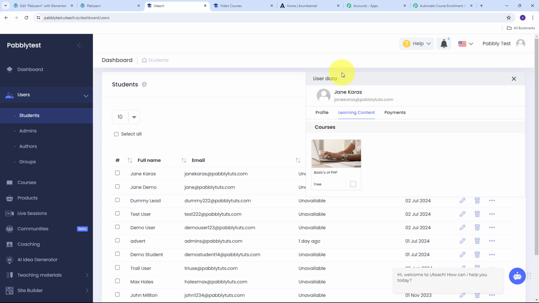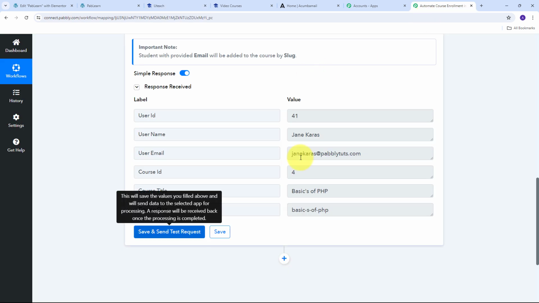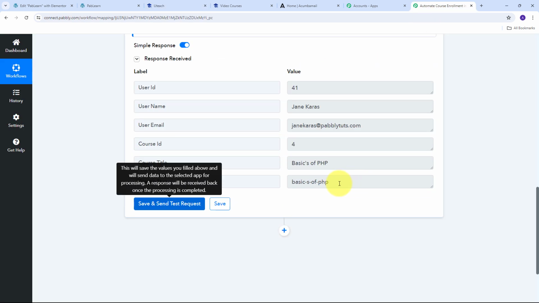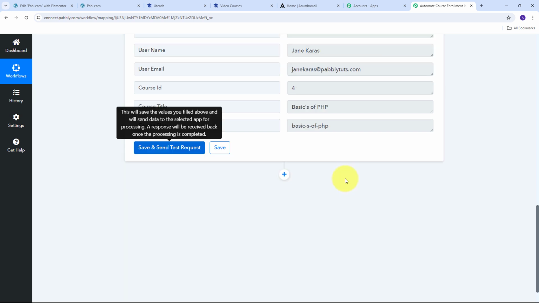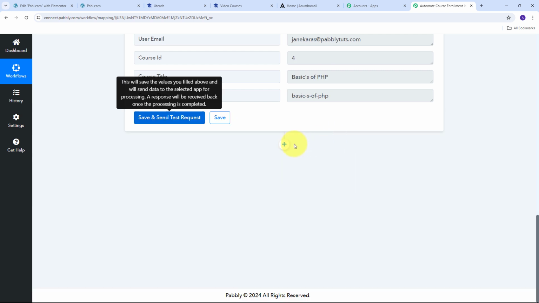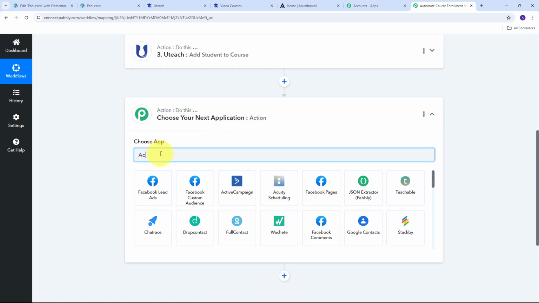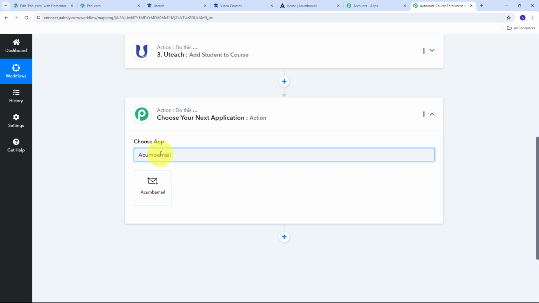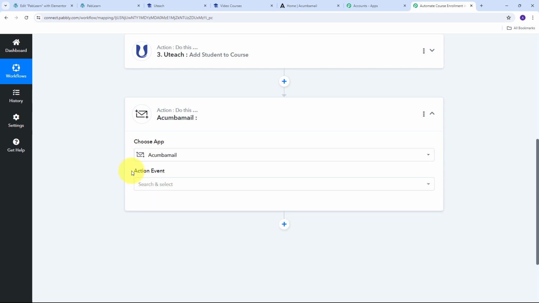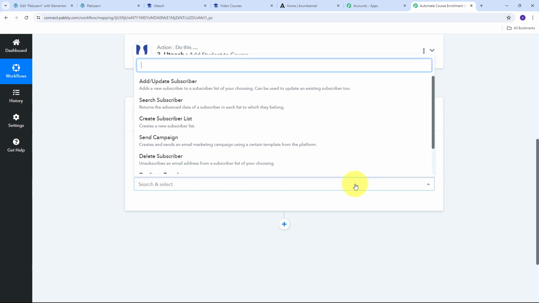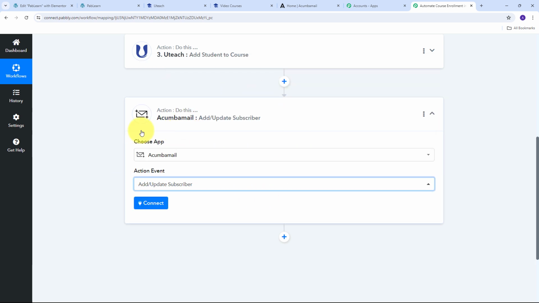Now let me take you back to Pabbly Connect. Now here after enrolling this student, what I need to do is I need to create a new subscriber in Acumbamail for this student so that I can send all the required details and I can have a better communication with my student. So for that I need to add my last action step. And here I need to use Acumbamail as my action application. So I'm going to select that, and now I need to give an action event. So I'm going to open this tab, and add/update subscriber will be my action event. So I'm going to select this, and I'm going to connect Acumbamail with Pabbly Connect.